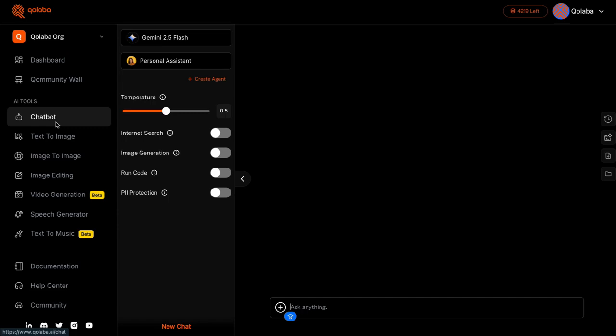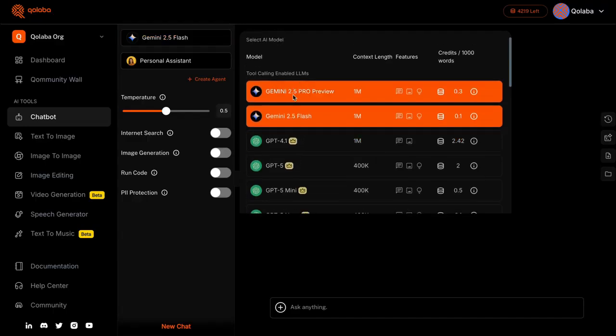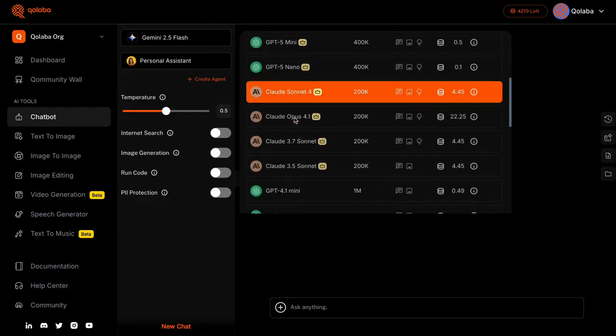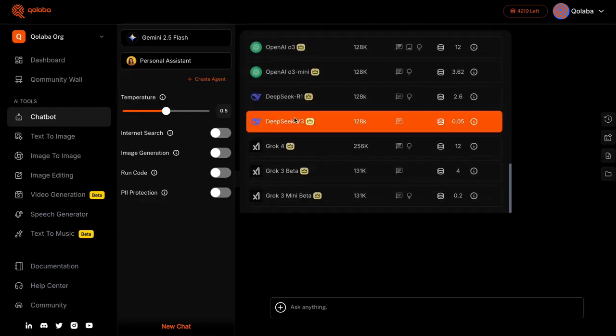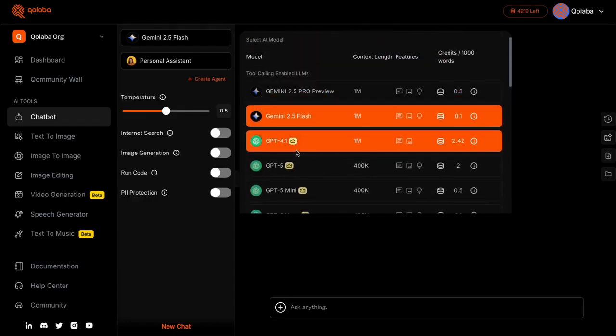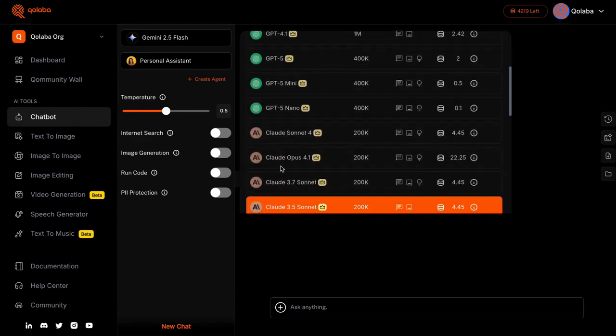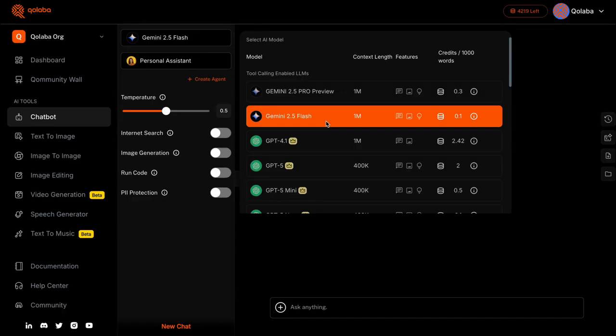Chatbot. So on the left-hand side, we can select from various models. We have models like Gemini, GPT, Claude, Perplexity, OpenAI, DeepSeek, and Grok. Some of them are free models and some are paid models. The models which have this yellow crown in front of them are the paid models that come under the organization plan or paid plan.